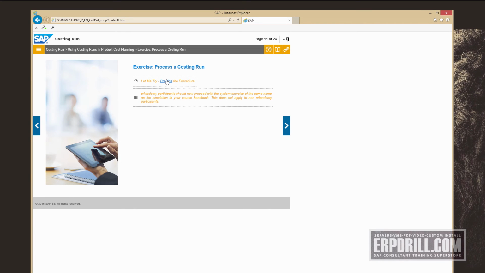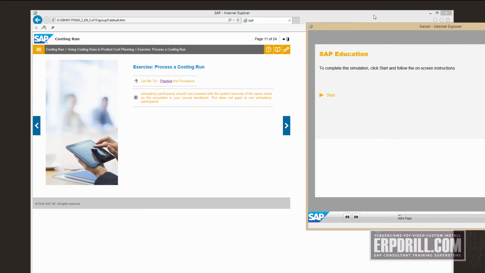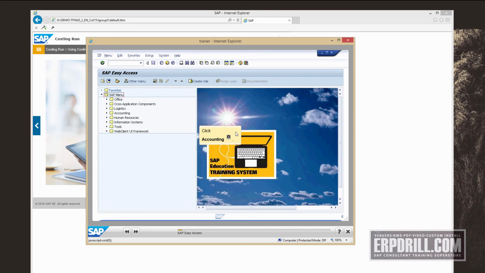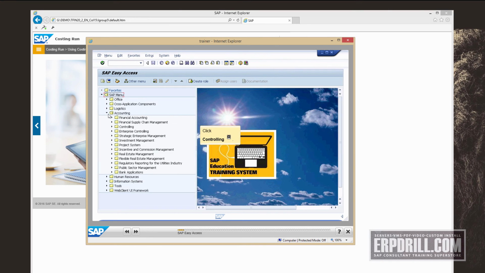Let me practice. You click on the practice tab, it brings up the exercise, and it'll tell you what to do: materials R1, F1 for plant 1000. So you need to go into accounting. It doesn't tell you where it is, so you have to click on accounting, and then when you click, it'll come again. Click on controlling. It doesn't tell you anything. You have to look at your stuff and click on controlling.